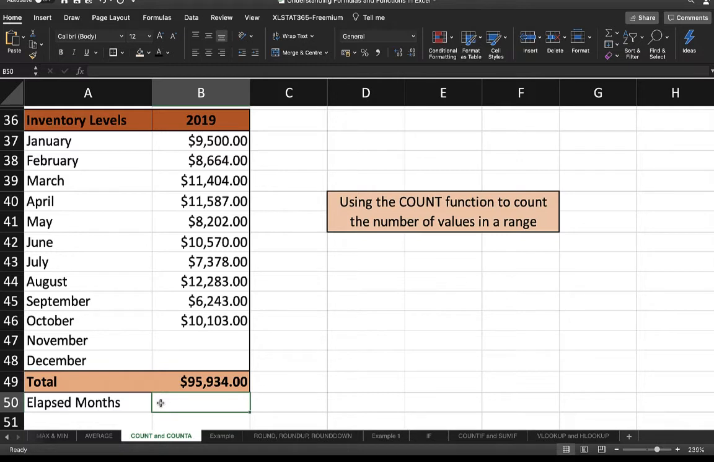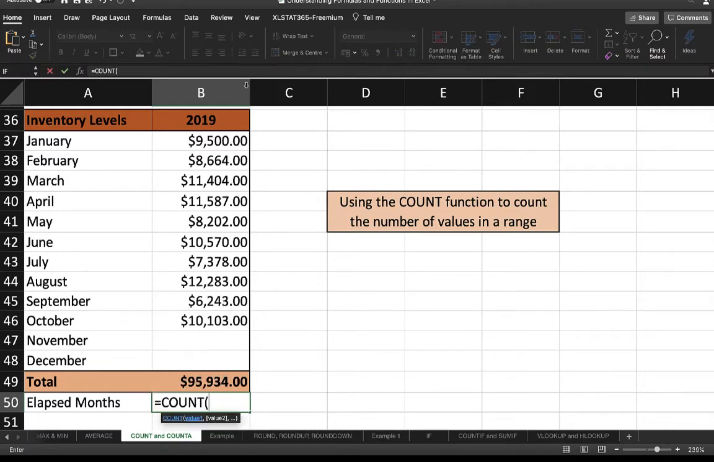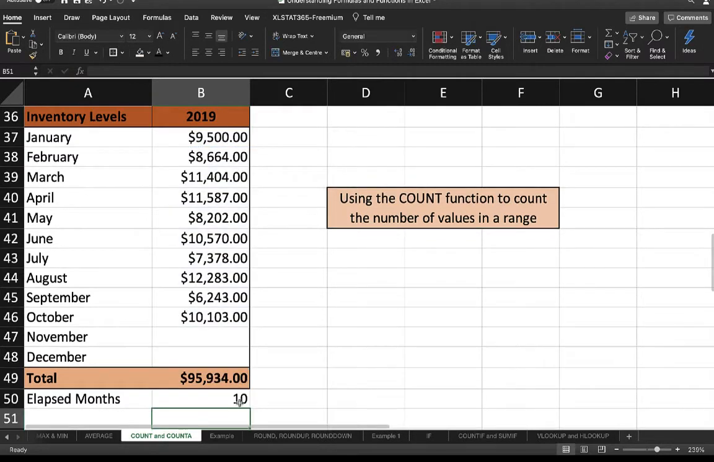So I'll write the formula. Suppose I'll go with COUNT first, from here to here. I have got 10 months count and it ignores these 2 months. So the COUNTA function would work just as well in this case.